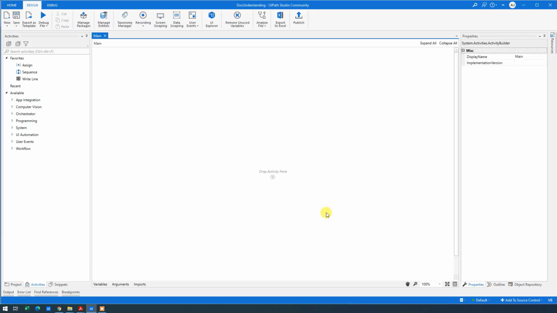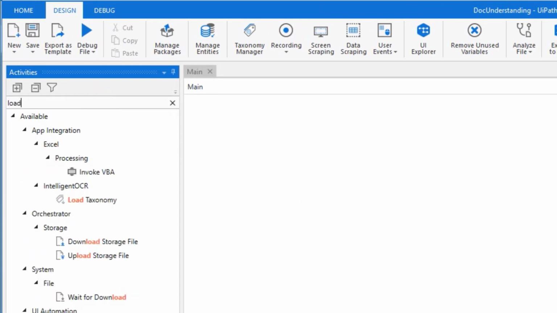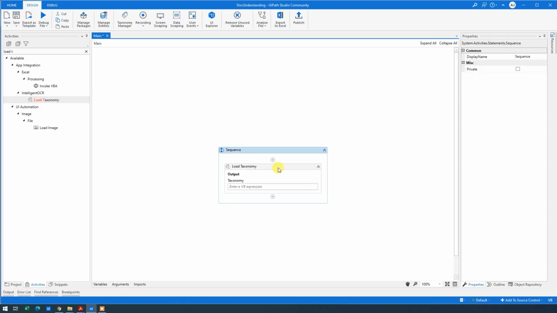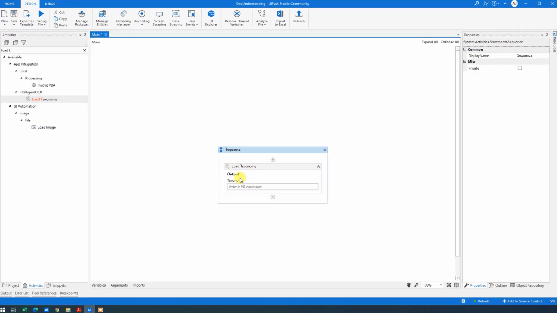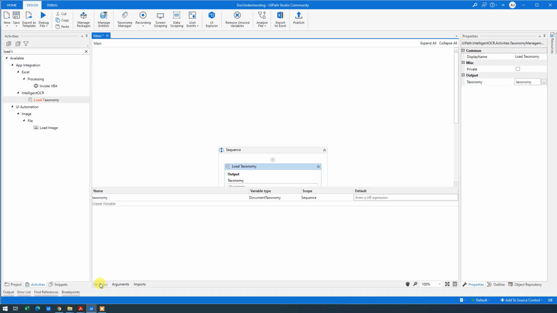We need to create a taxonomy. A taxonomy will tell some information about our document that we will use. So first we can just find a Load Taxonomy in the activities. It's here. Drag it in. So it will take a taxonomy and then we will output it to a variable. In this output variable, I'll press Ctrl K and I can just call this taxonomy. This has created a taxonomy variable. We can see it down here in variables. Then we'll create some input that will be stored in this output variable.